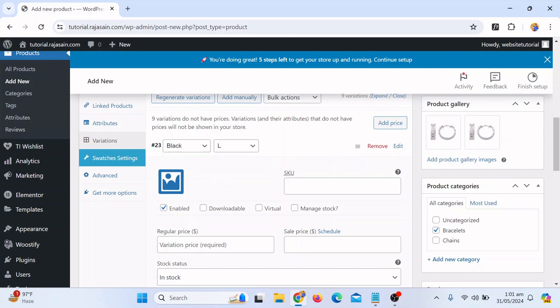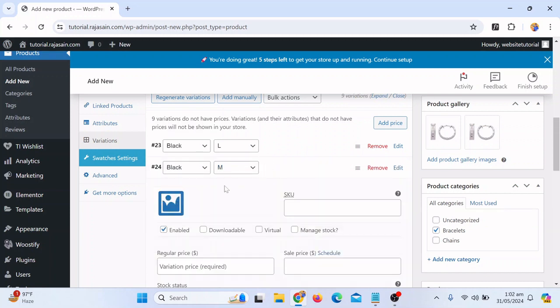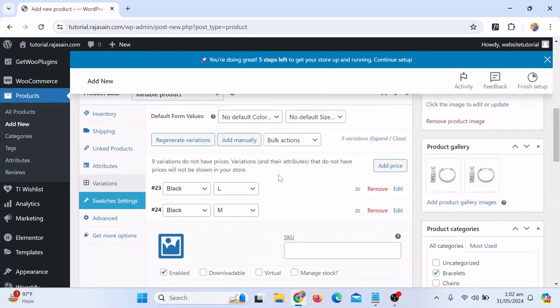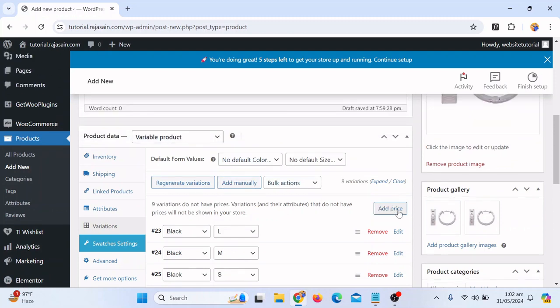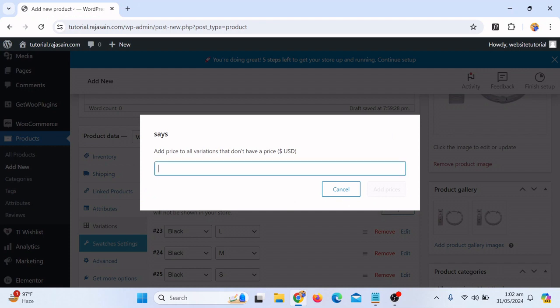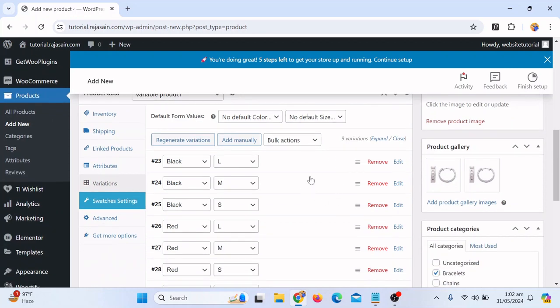Suppose here we have the regular price of 80 for black and small. If you want, for the black small you can give a different price. But I just want to give the same price for all. So here on the top you will see add a price. I'm going to add a price to all variations that don't have a price. So we're going to give $40 for all. Just click on add prices.